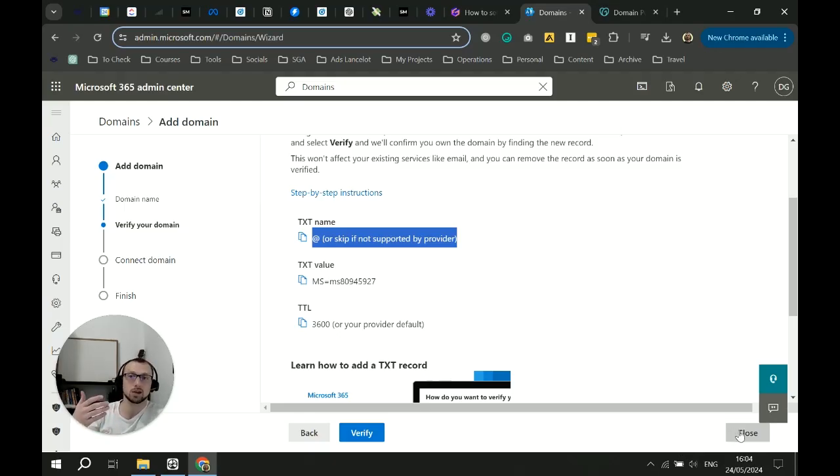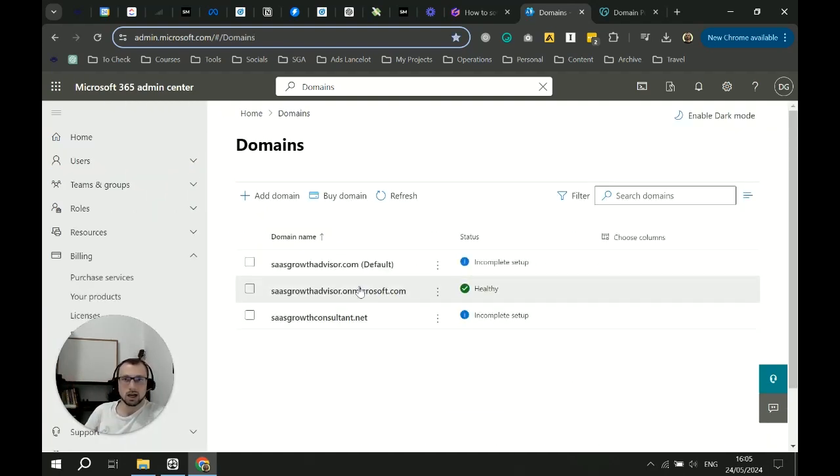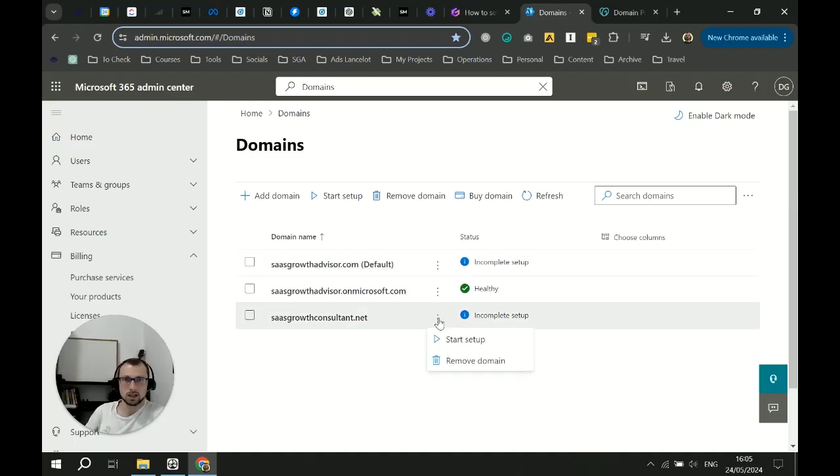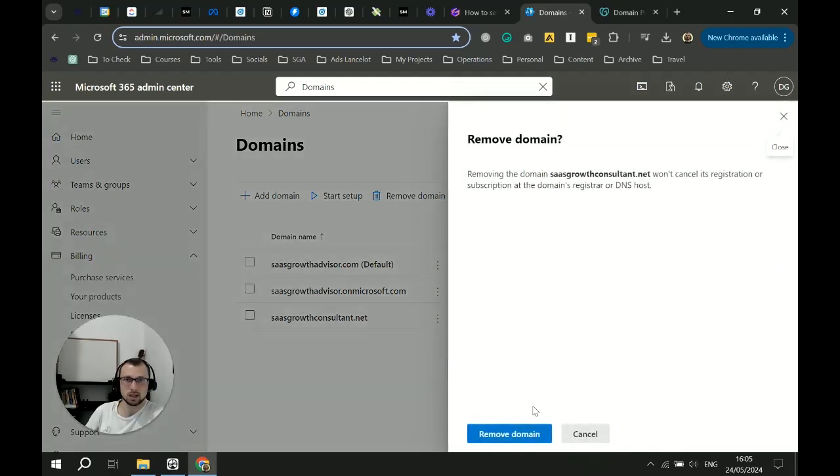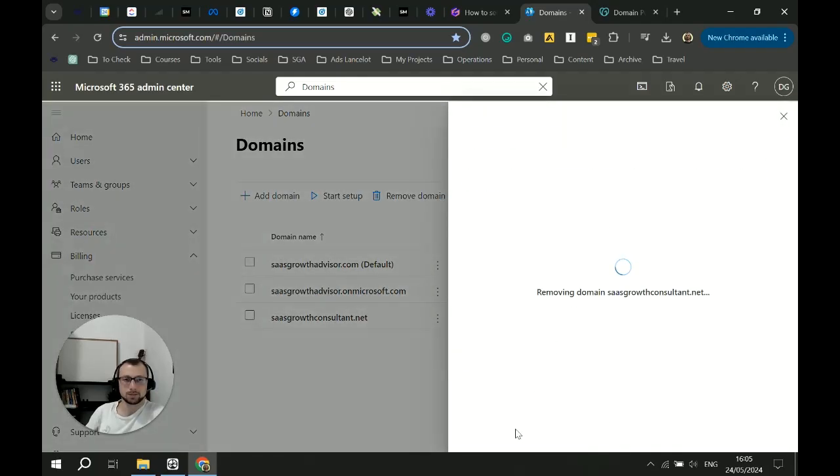What I did previously is I already verified my domain. I just clicked on the automatic option, and it added the records for me. That's the benefit of GoDaddy. So right now we're just going to complete the setup. We verified, so now we're going to complete. Let me just remove this domain.